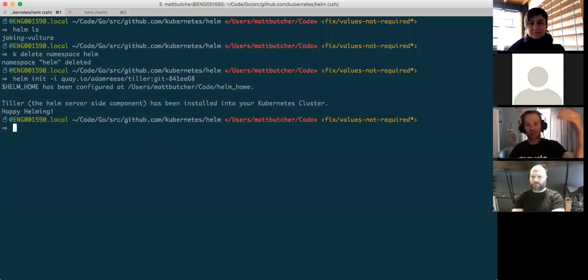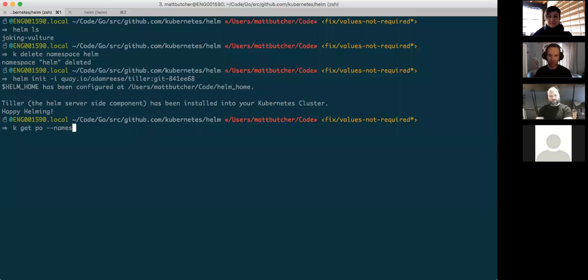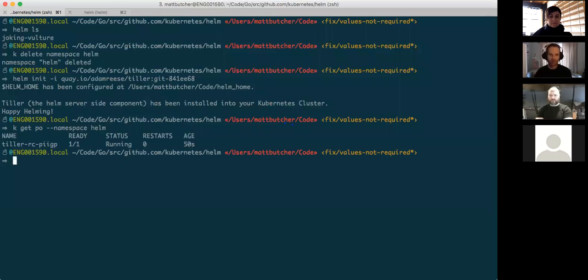Tiller's running server side. So if I do a get pods, the default namespace is Helm, inspiring as it is there. So there we go. I can see that I'm running a Tiller pod somewhere in there. That's the server side component, okay? So it looks like we're up and running. So we're going to continue living dangerously by installing something.